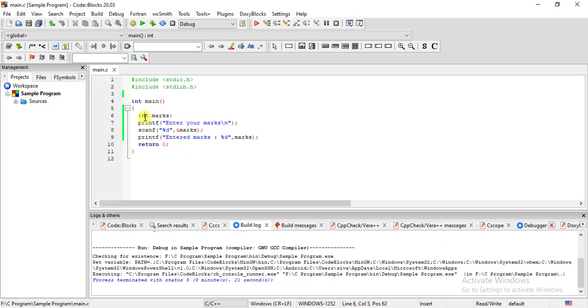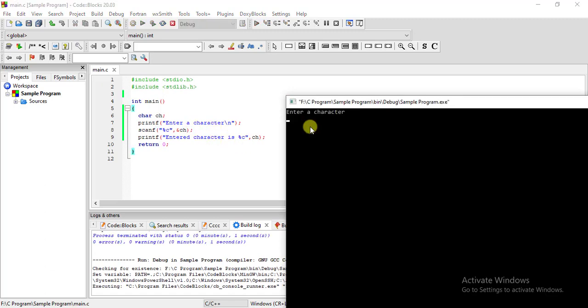Similarly, to read a character, for example some character variable ch, as it is a character type, I am using the data type char here, and enter a character. As it is a character type, we should use the conversion specification %c and variable name ch. So on the output screen it expects an input value of character type. So I am giving some character r. So the entered character is r.